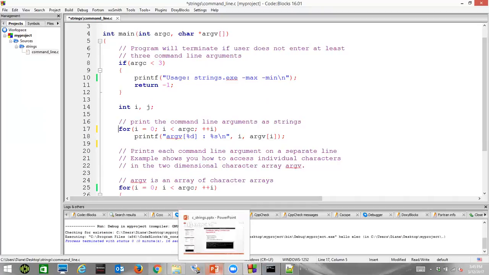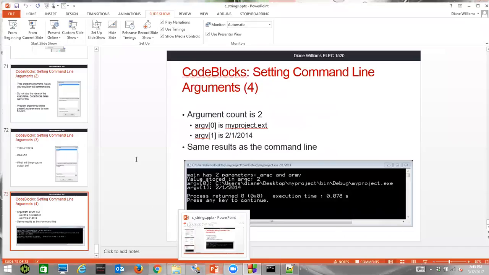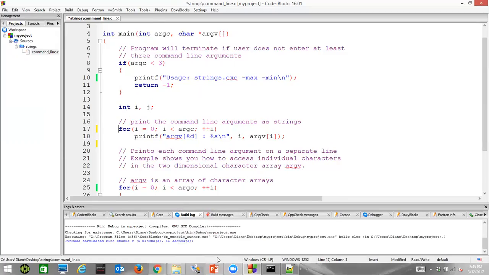Right, this finally ends our unit on strings. The command line, entering things from the command line to affect the way your program runs, is a very useful tool.